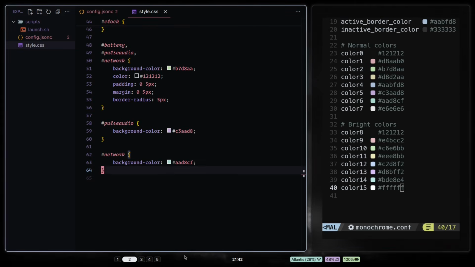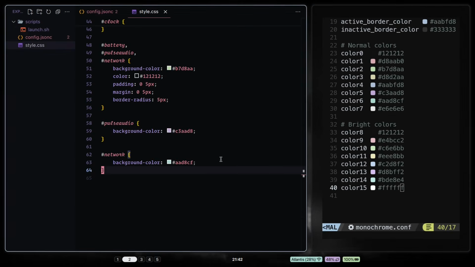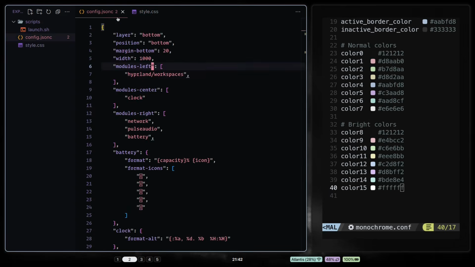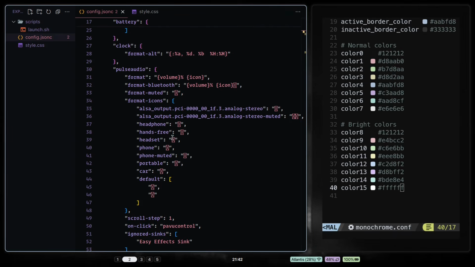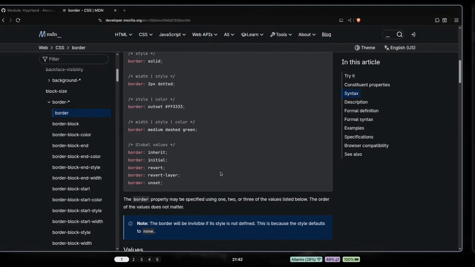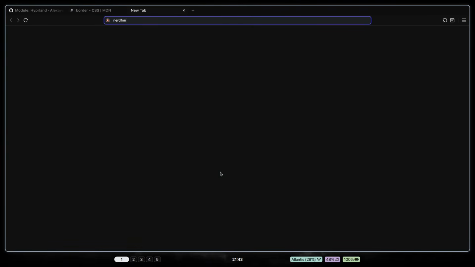Okay, awesome. Now this is what we've got going on. Pretty simple, pretty good Waybar config that we have. Okay, not bad. It's actually very nice. In terms of pulse audio, let's make sure that our volume and our icons are actually working. Now let's go over to nerdfonts.com.